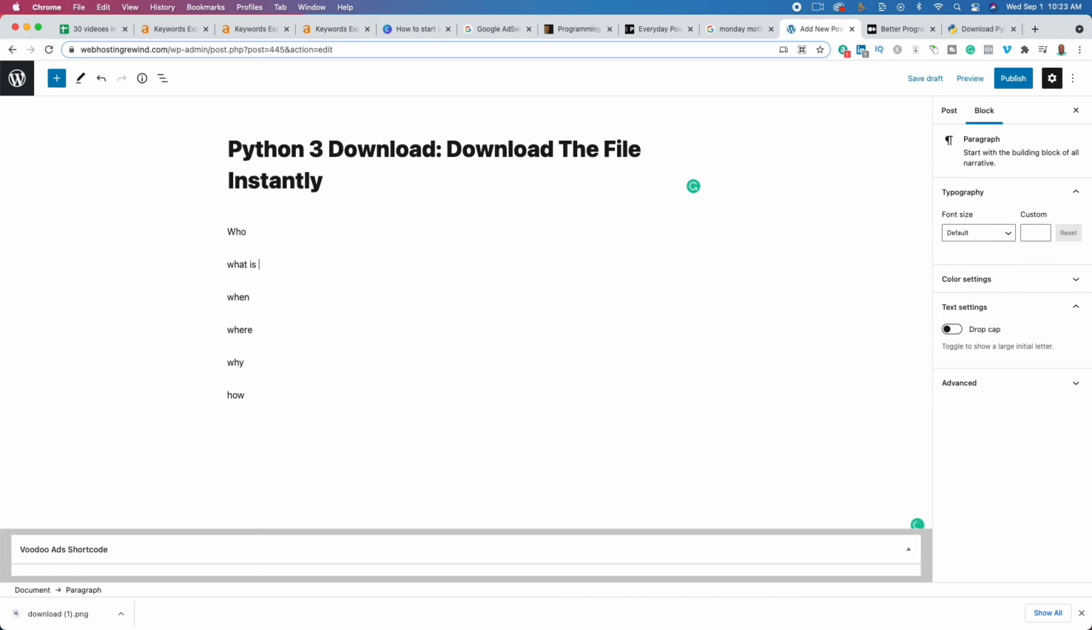We can say, what is Python 3? Why do we need the latest version of Python? We might even ask ourselves, do we need the latest version of Python? Do we need Python 3 or is 2 okay? Maybe, what are the newest features? What are the new features included with Python 3?